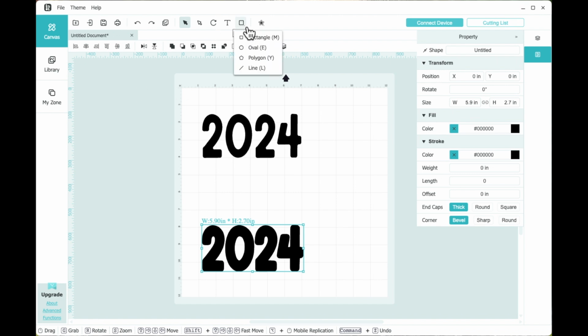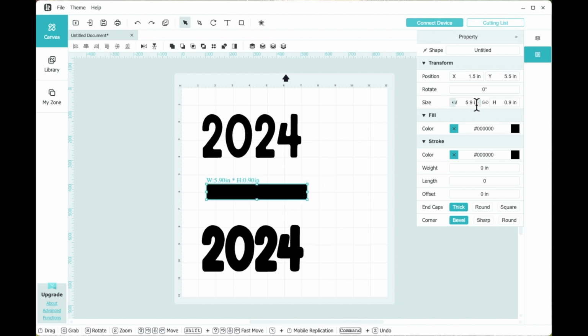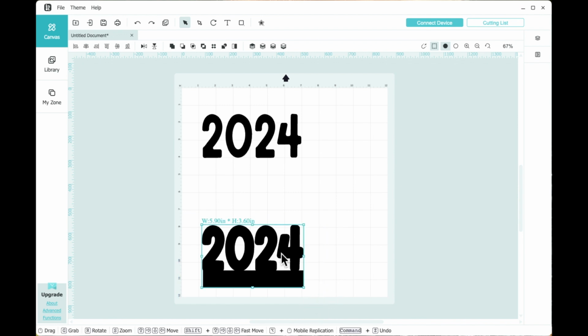So now I'm going to come up to shapes. I'm going to choose the rectangle box, and I'm going to draw out a rectangle that's 5.9 inches wide. You can see it here. And because I've got the maintain aspect ratio unlocked, I'm going to choose the height and make it 1 inch. And then this, I'm going to bring down here. I'm going to select both of these, and I'm going to align them centrally to each other.